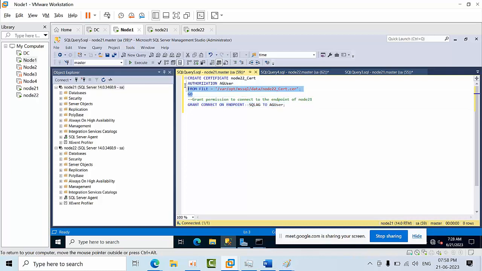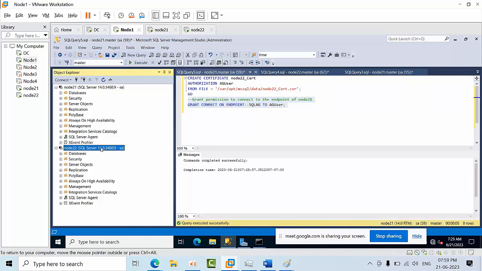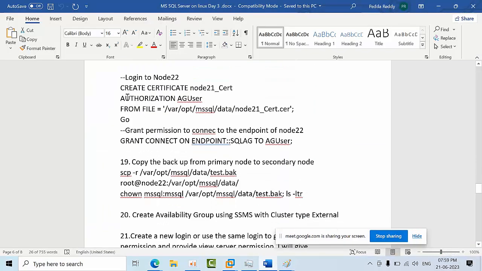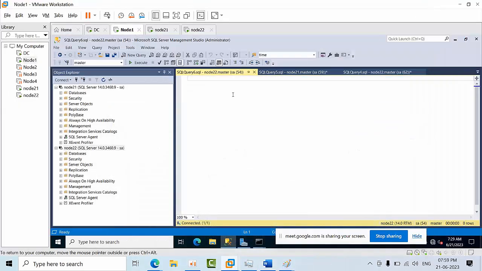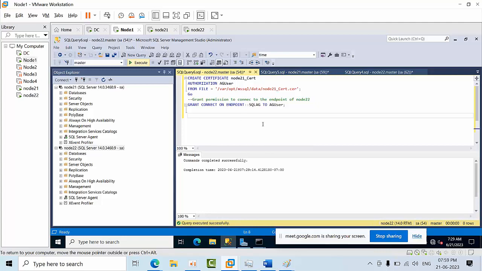So what I'm doing here is installing the node 22 certificate in node 21. Click execute. Done. It will get success. Why? Because it is sysadmin, right? So now I'm going to node 22. Just copy this command, paste it here, click execute. Got success. Okay.